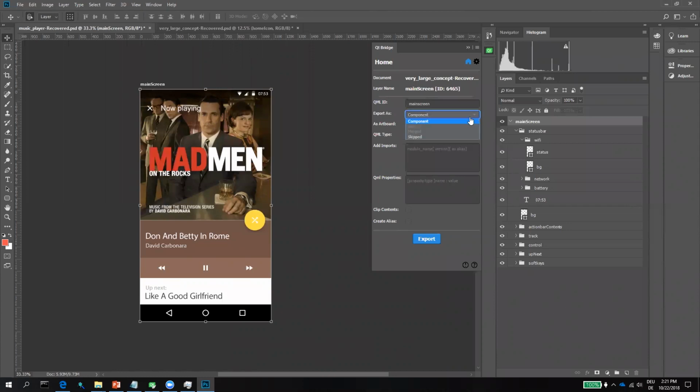So there are a few options to it: component, child, merged, and skipped. Some of the properties are disabled, and they do not apply to this particular layer. For example, an artboard cannot be a child because artboards are always the top level components in KML. In fact, in the PSD document also, artboards are the top level layers. So you cannot make them a child of something else.